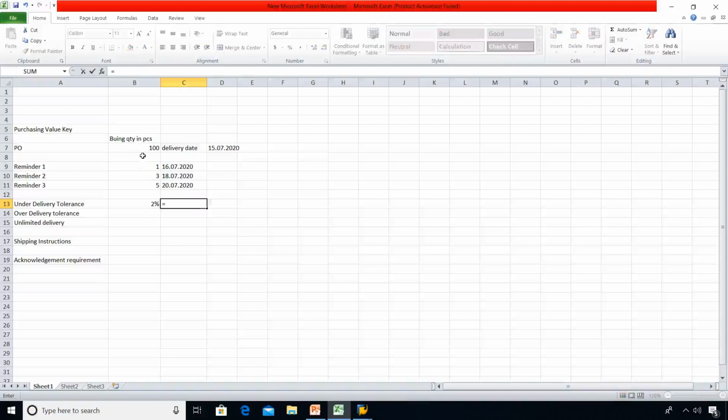Then 100 times 2%, which is divided by 100. What have I got? 2 quantity. Under delivery, it means we need to subtract this 2 from 100. Then we have got 98. It means under delivery tolerance.